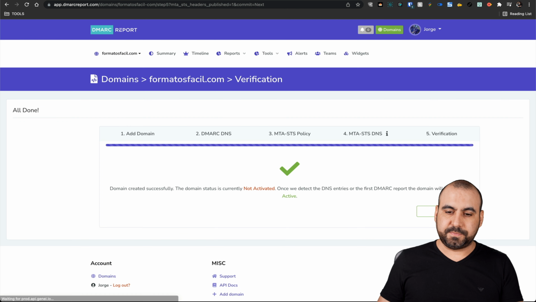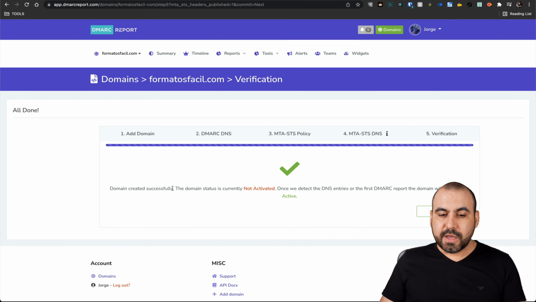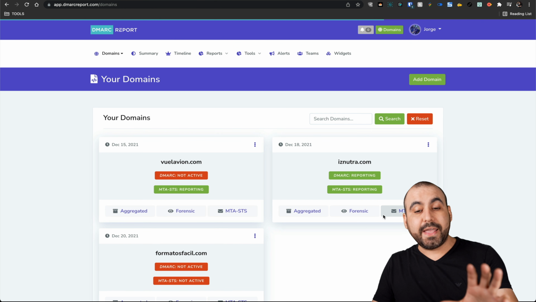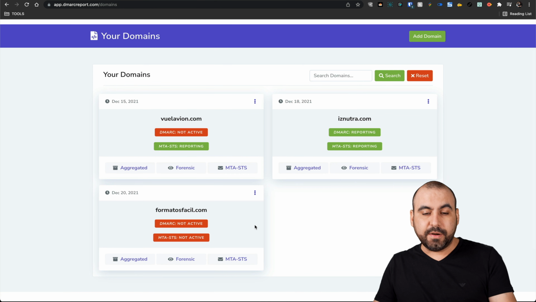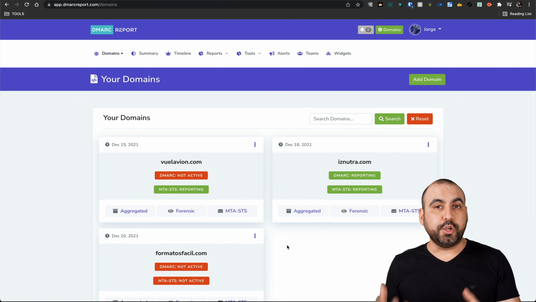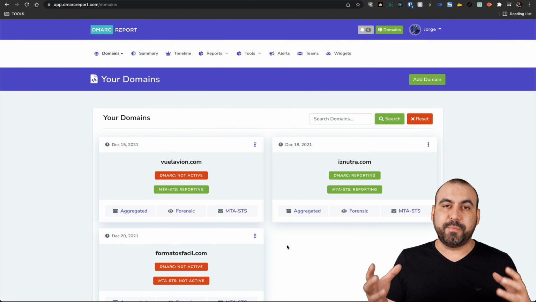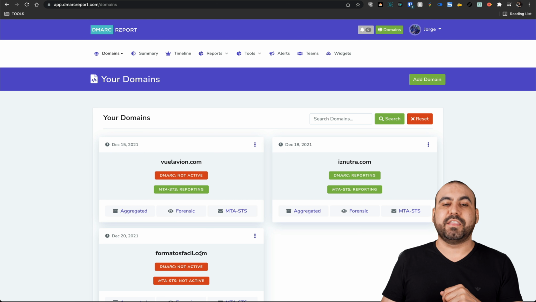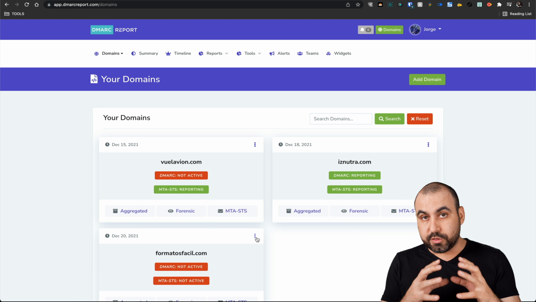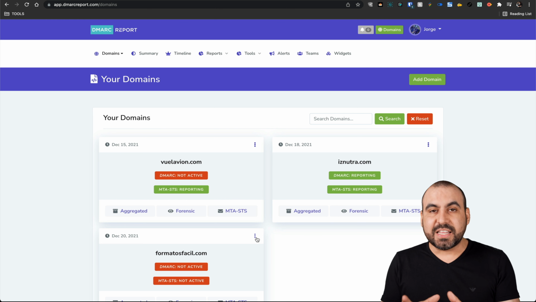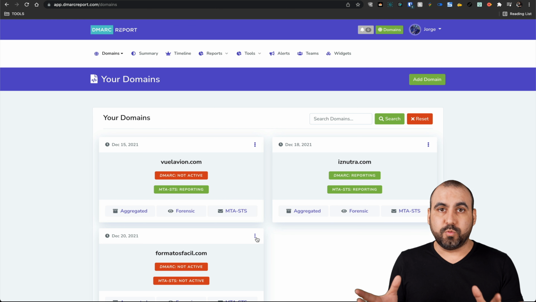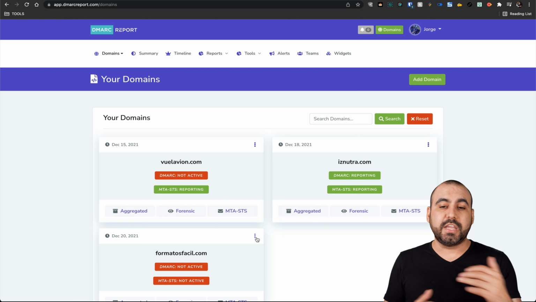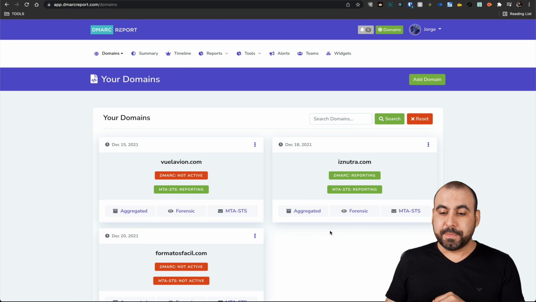Let's go to next. These have been added, but you're going to see that the domain status is currently not active. Why is that? Okay, we've added it right here. That means that we have to start using our email to get the information it needs. So it starts reading that information and it turns into active mode, and we can start viewing those reports. Now, just like that, we added a domain. We're ready to go. Let's go ahead and start using our emails and start working with them. Now, let's go into one of our setup emails.